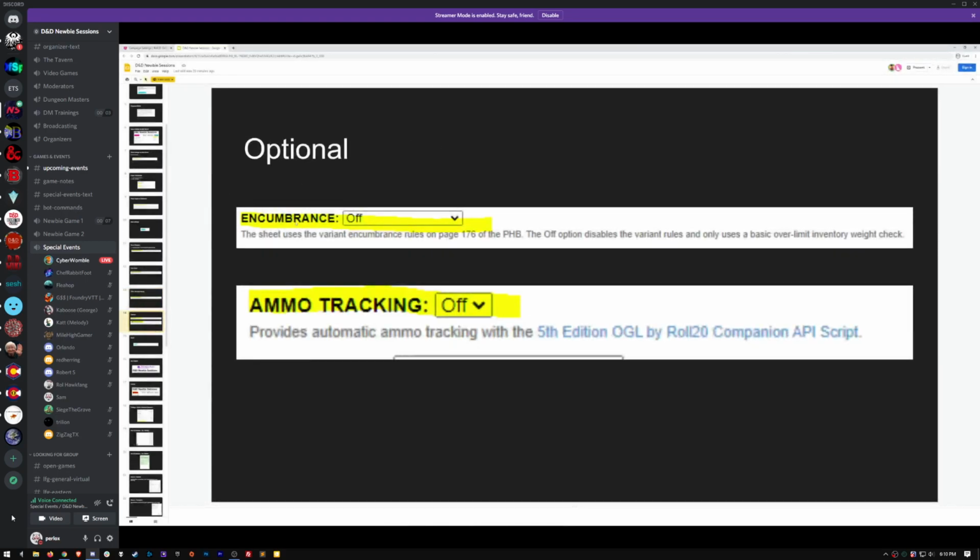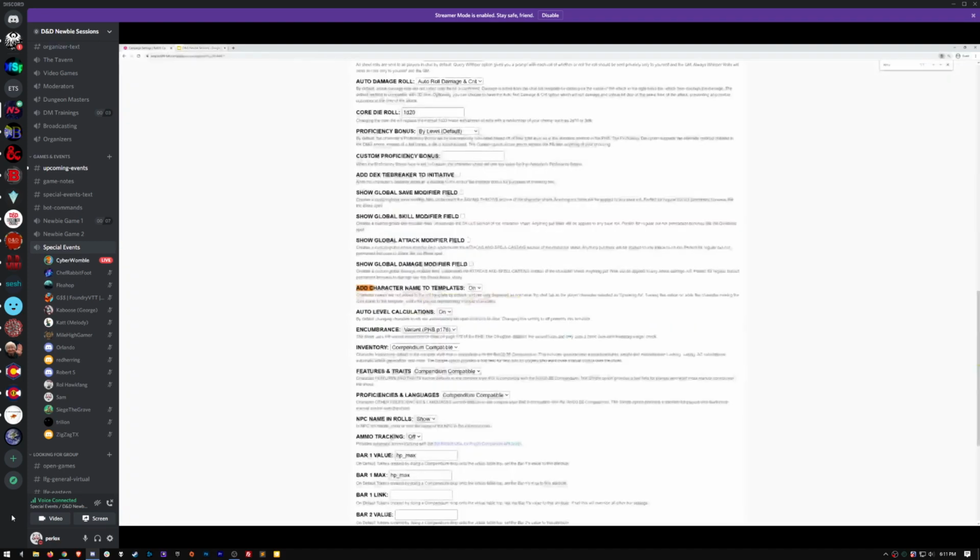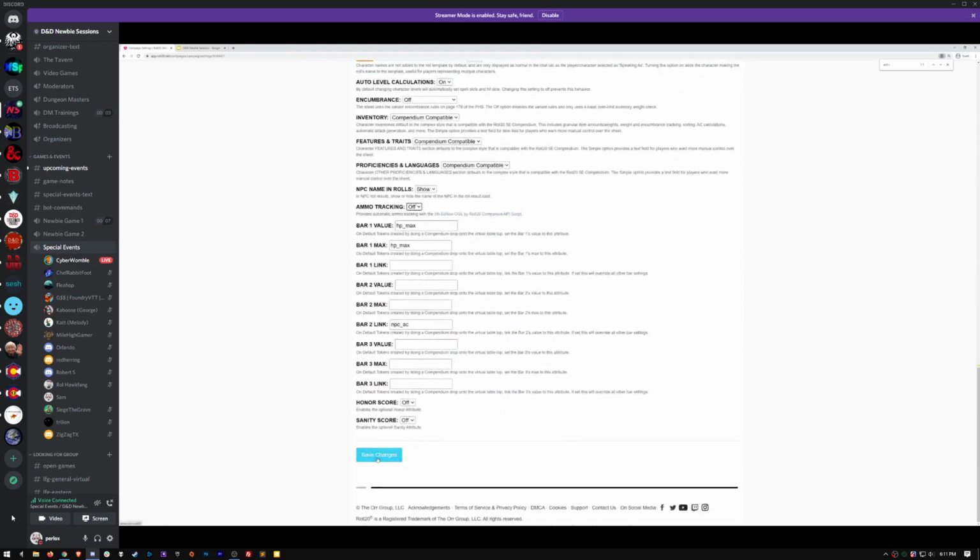These are 2 optional settings. One is for the Dungeons and Dragons 5th edition encumbrance rules, and the other one is for ammo tracking for people like rangers who might want to track that. I don't use encumbrance in my game, so I'm going to turn that off. And I'm also going to turn ammo tracking off as well, because I don't penalise rangers for counting their arrows. Just something that I don't do.